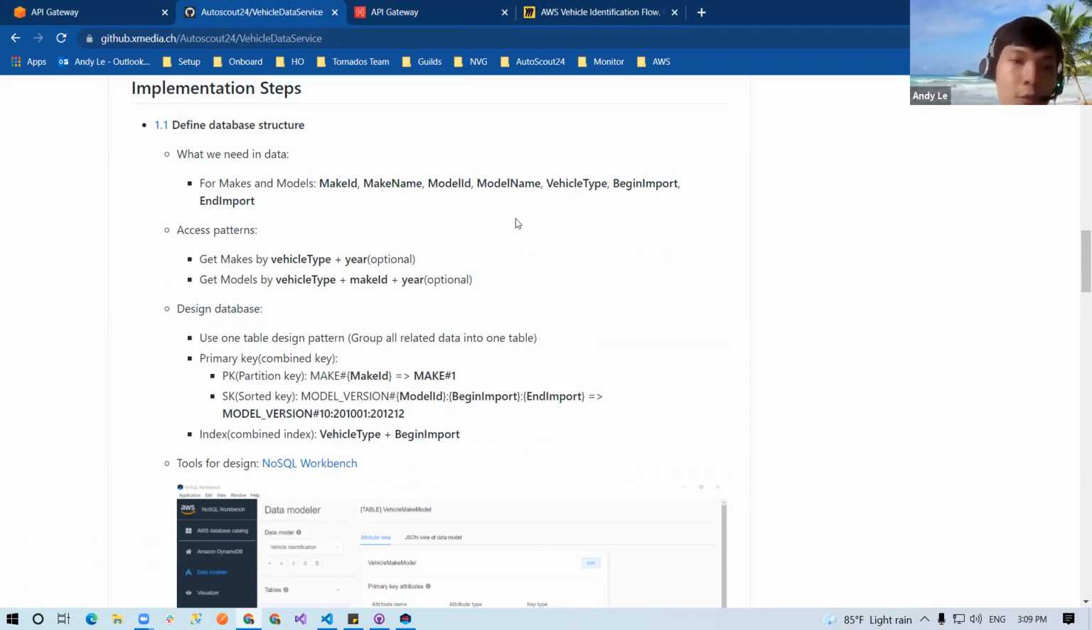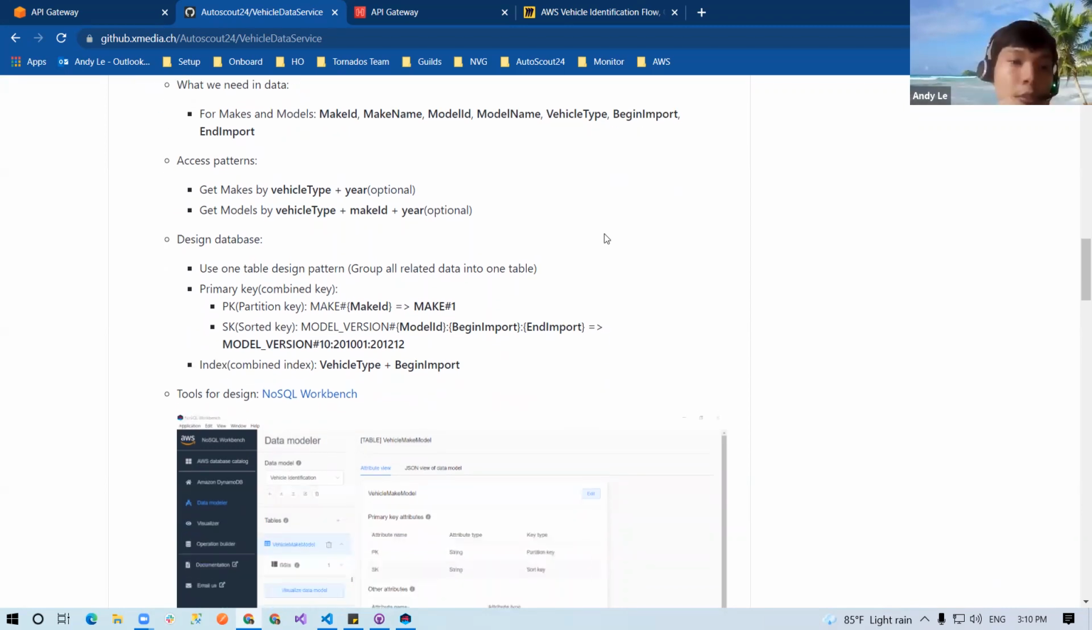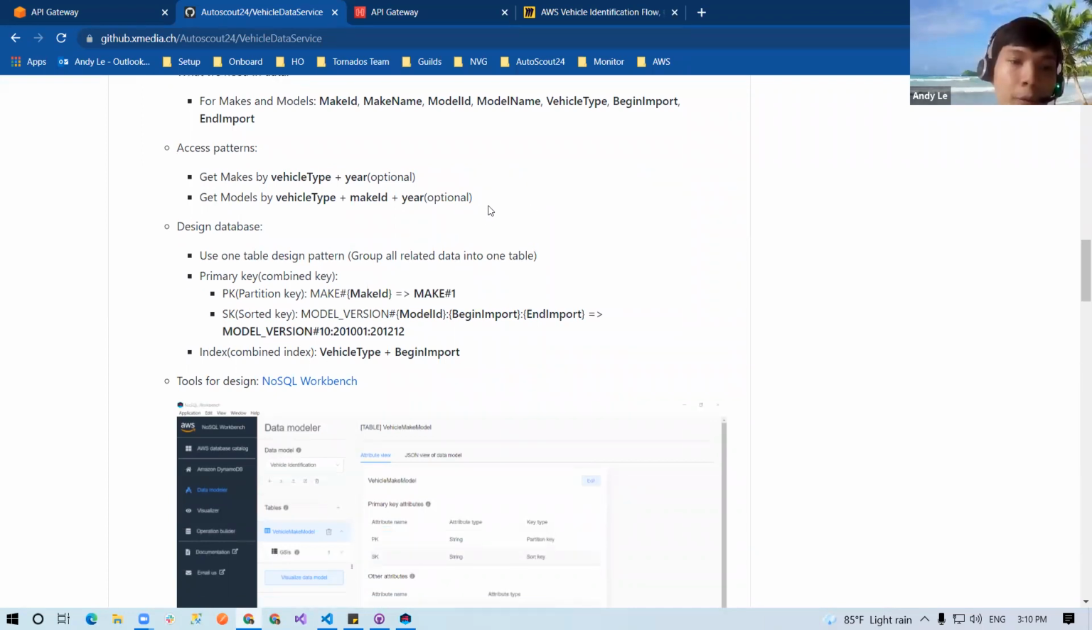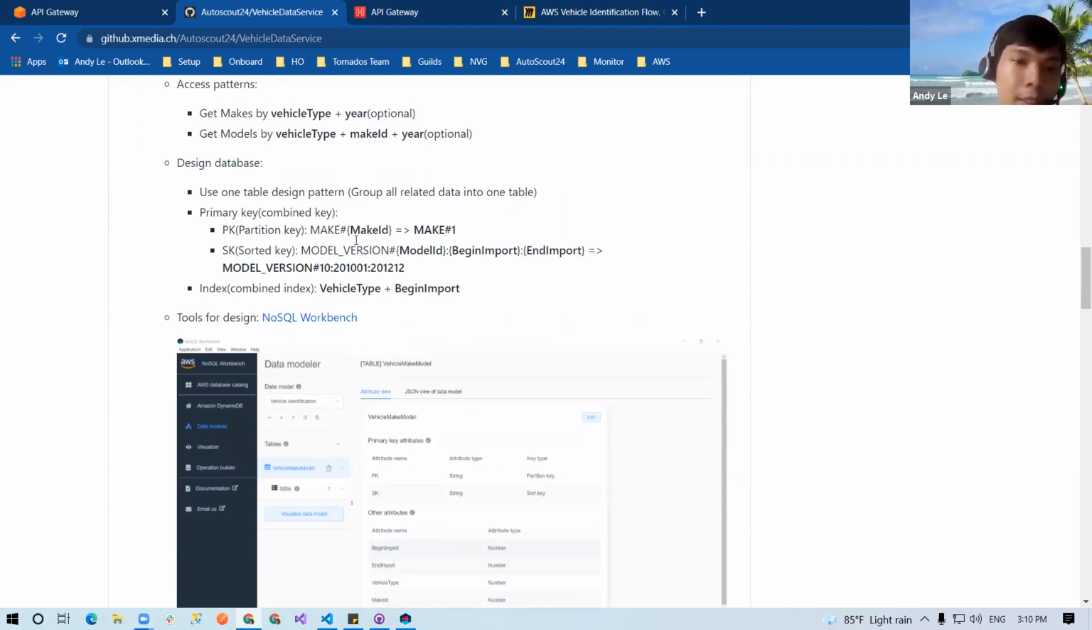The second is we need to know the access patterns. Like I want to get the makes by the vehicle type plus year, and I want to get the models by vehicle type plus make ID plus year. So we decide the database like we create the primary key with the prefix make, and the number one here is the make ID, and the primary key here is a combined key. The secondary key is a model version.